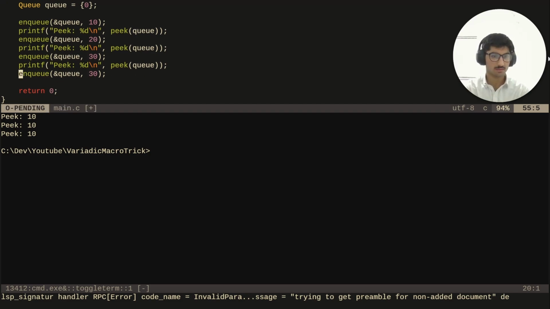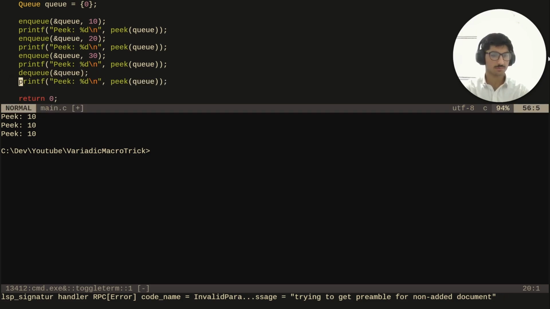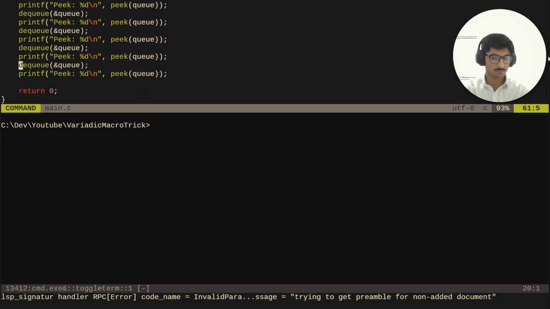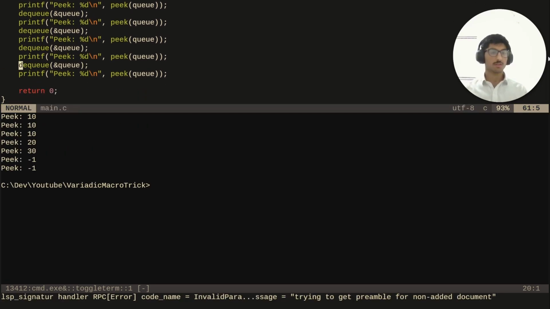If we dequeue right here a few times, then just peek. So let's do that. Let's run it again. Okay. So you got 10 a few times, then we dequeued, and now the front pointer points at 20. We dequeued again, and then the front pointer pointed at 30. And then we dequeued one last time, then the queue was empty. So we just got -1 because there's nothing else in the queue.